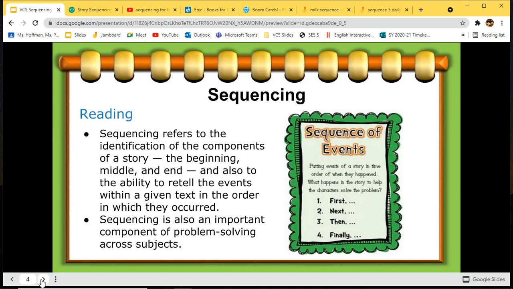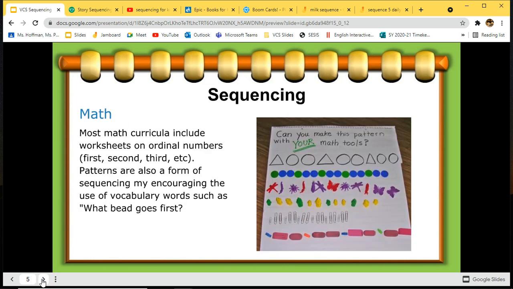So typically when we think of sequencing, we may think of it in terms of just stories and reading and putting things in first, next, then, and finally order. But sequencing also occurs during math. Most math curricula include worksheets and ordinal numbers, first, second, and third. Also in the form of patterns. What goes first? What goes second? What goes third? And students will use sequencing to recreate the pattern.